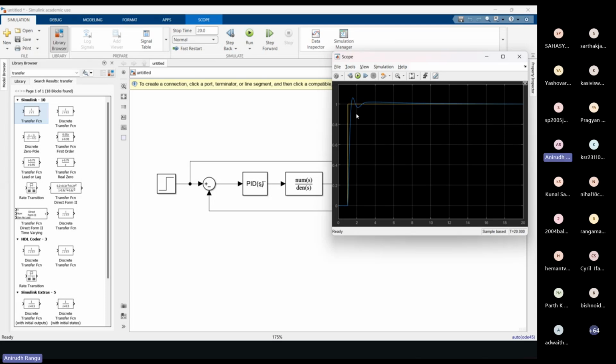So you want to increase the proportional gain till the point where you're getting as low an overshoot and as fast a settling time as possible. After that, you have to stop increasing, because if you keep on increasing, the overshoot gets too much and it becomes unstable.